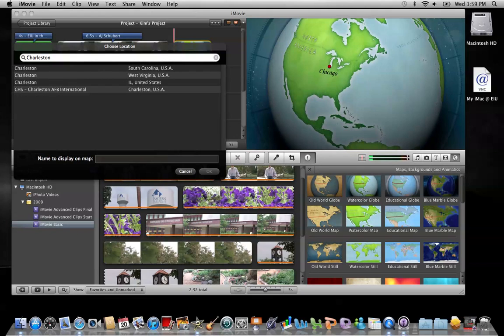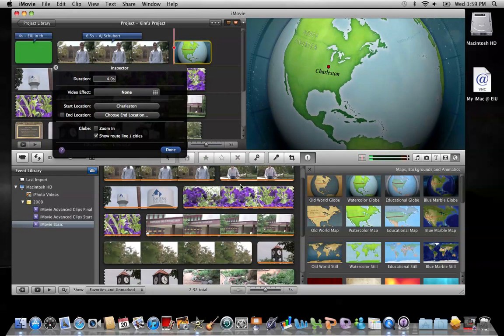I've typed in Charleston, and one of my options is Charleston, Illinois, so I'll go ahead and select that and click OK. Now you'll see that my map updated right over here, and now we have a dot for Charleston, Illinois. A couple things. If I wanted to add an end location to this, let's say that this video was about a vacation from Charleston, Illinois to maybe Paris, France.